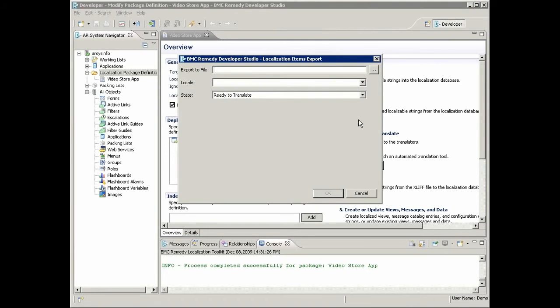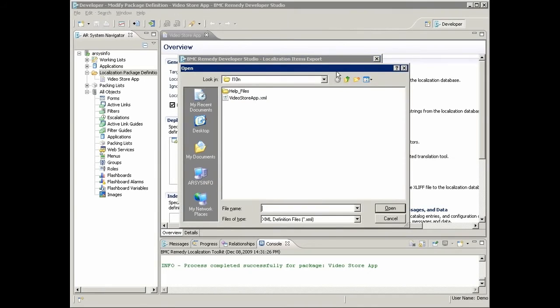In the Localization Items Export dialog box, enter the full path to the target XLIF file that will contain the extracted strings from the l10n.db file. If the file you enter does not exist, then it is created. If you specify a full path, the file is created at that location. If you specify only a file name, the file is created in the root folder.